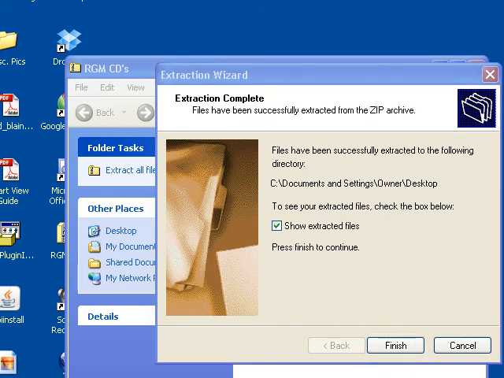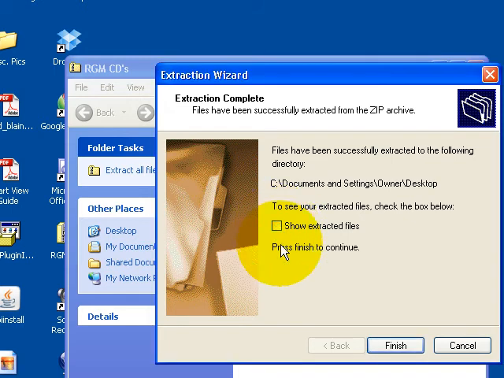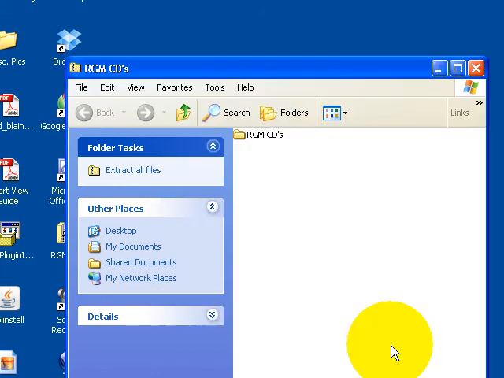Now once the extraction is complete, you're going to notice in this window a box that has a green check mark in it, and what I would want you to do is click inside that box so that we remove the check, and then you can go ahead and click finish. And then you can close out any other window that might be open so that we're back on our desktop.